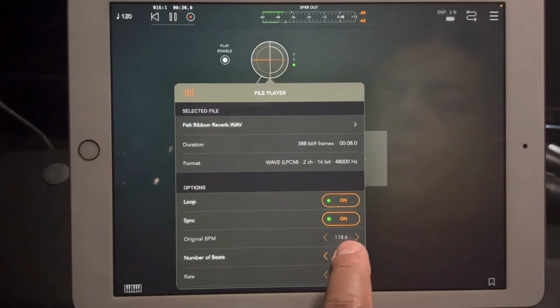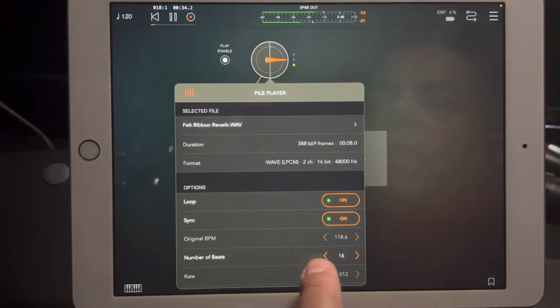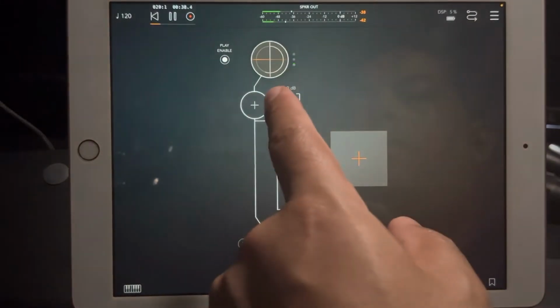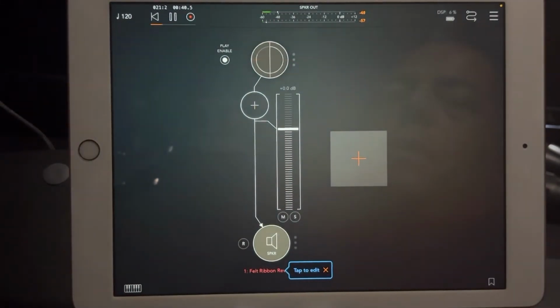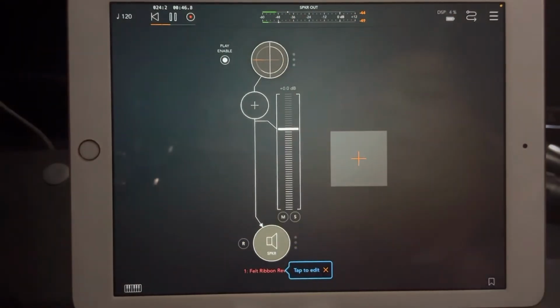And here, the original tempo is 118, whatever. We're going to put it in there. See, it says number of beats 16. So you can adjust all that if you want to. I'm just showing you it will loop. See that? So your song can literally play all the way through.